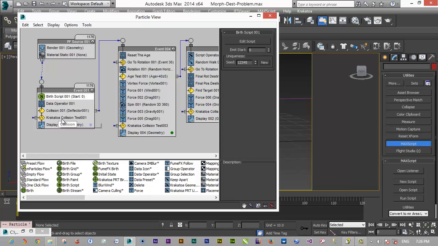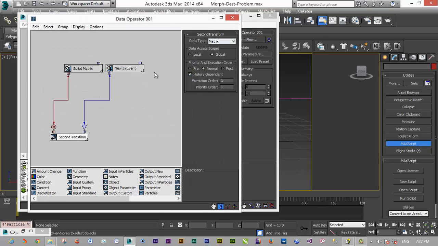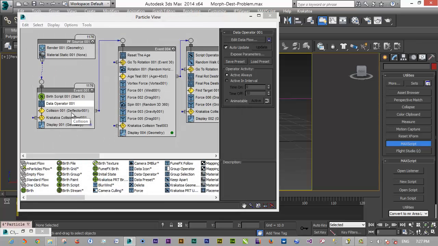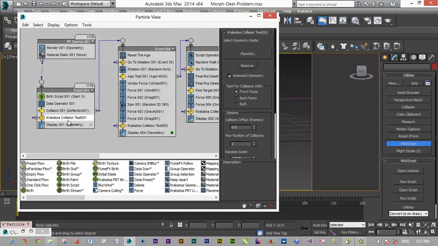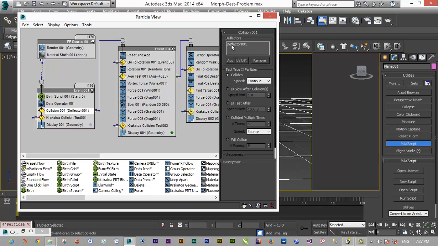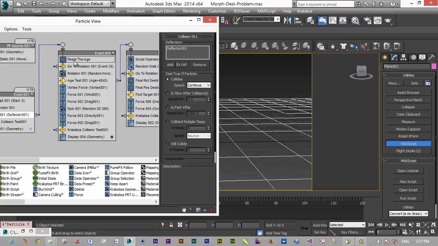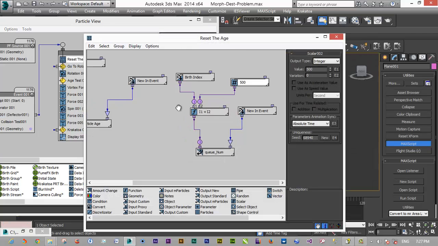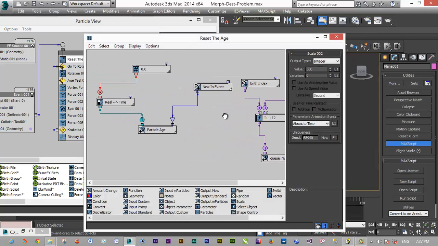But that's not the end of the problem. After we did this script, we have once again our data operator, which stores our second transform. And I have here a collision from Krakatoa collision, which is a more accurate, better and faster collision. With the plane, I have just a plane and say collide with this plane. And if it collides with this deflector with normal collision, go to the next. And here I have a reset edge.